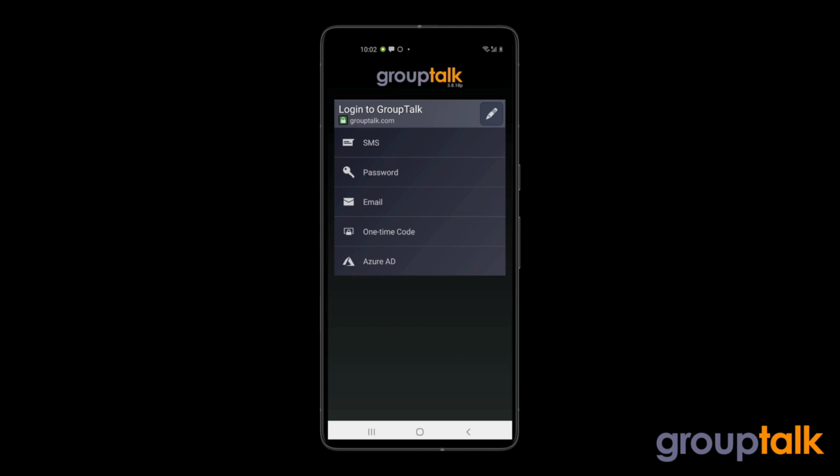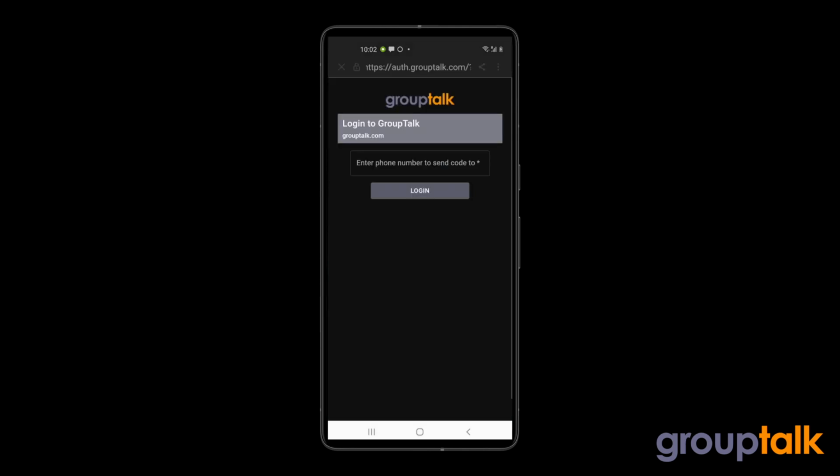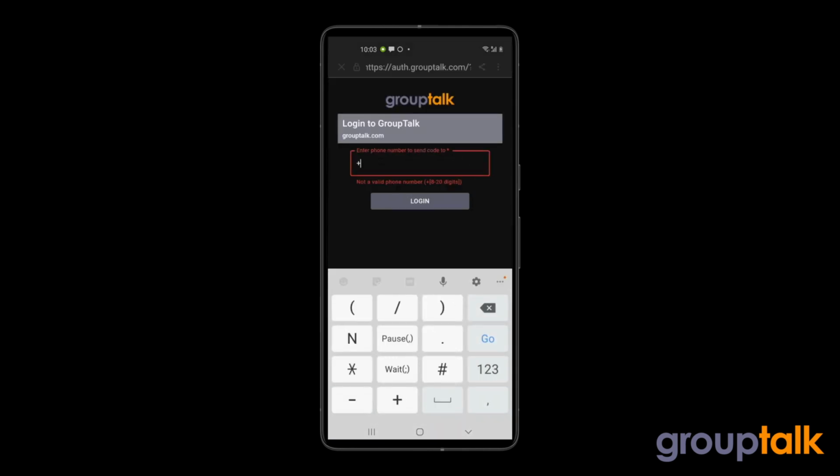Preferably use SMS authentication or the authentication method your organization recommends you to use. Enter your phone number in international format. Click on Login.